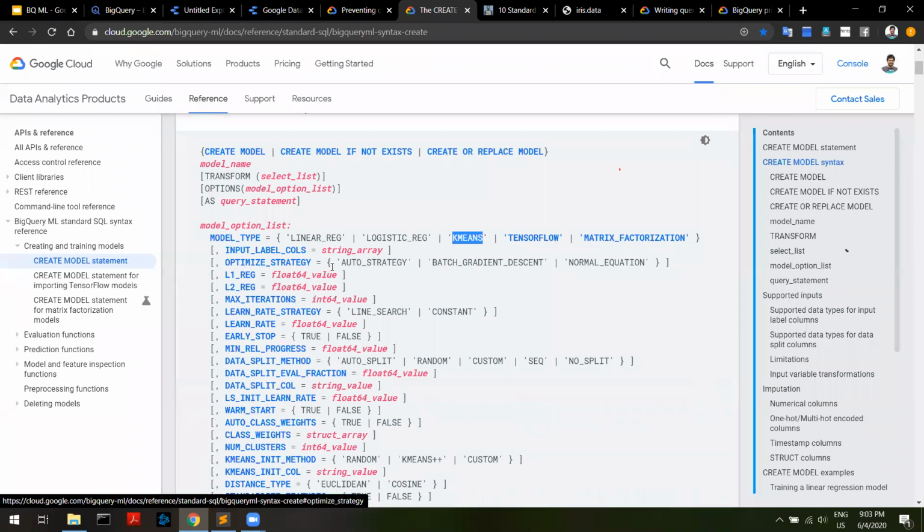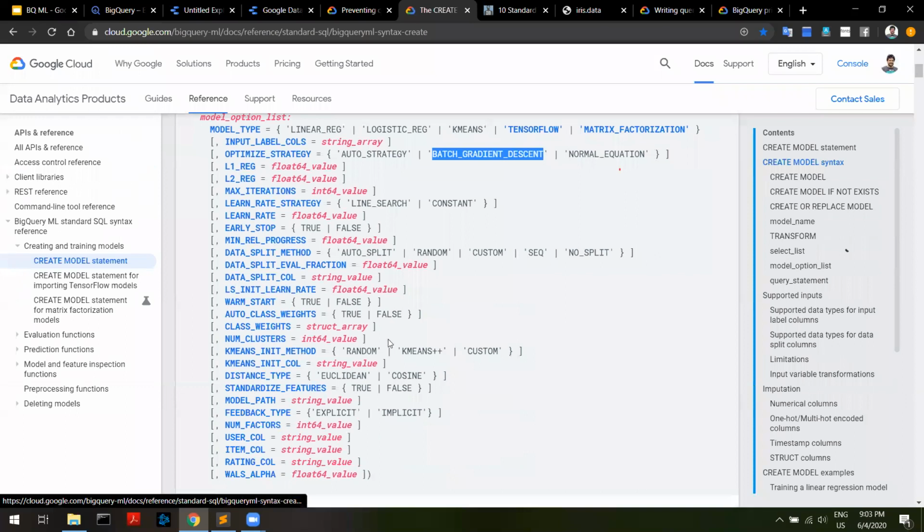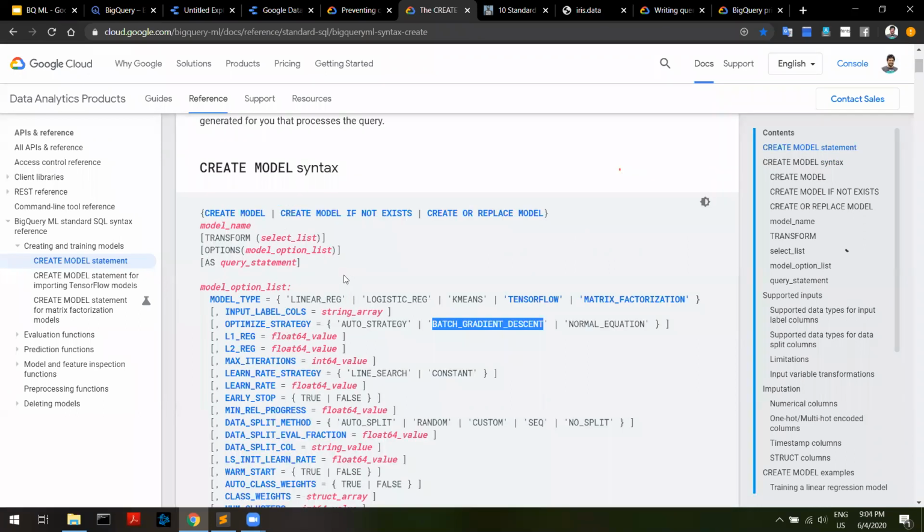And if you want to optimize this with an advanced optimization method, you can use batch gradient descent. And if you want to do regularization, if your data is overfitting, you can use regularizations in level 1 and level 2, and you can specify how many max iterations that you have to run. And there are many options that you can customize your machine learning model from here, right? So just take a look at this page and understand how much customizations that you can do to your model.